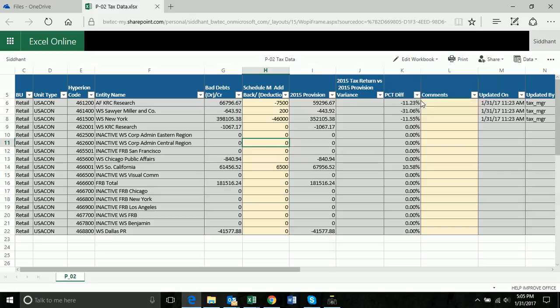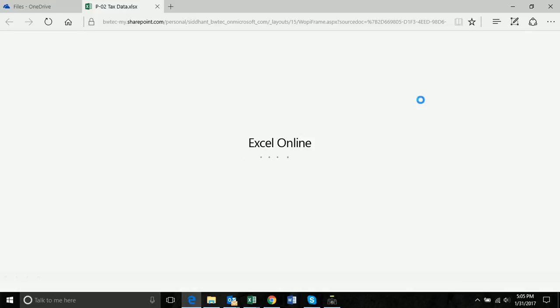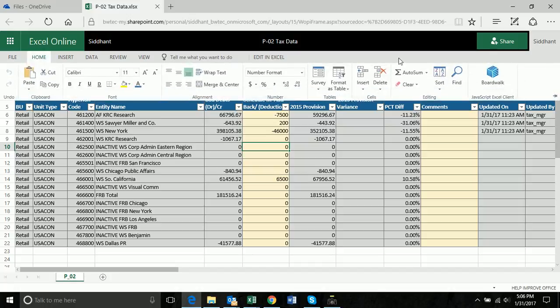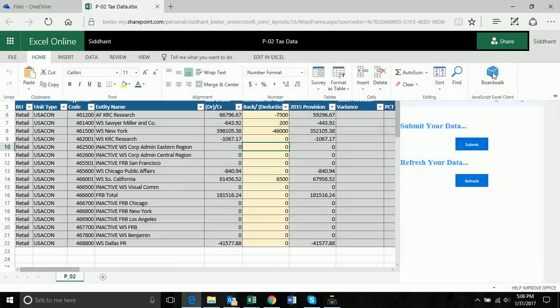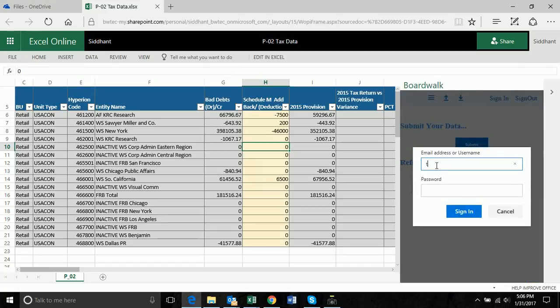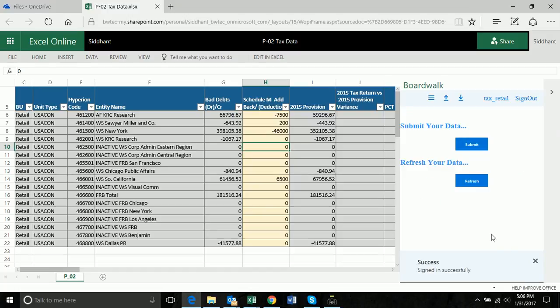So if I edit this file in the browser, and then take a look at the menu bar, there's a client in here for Boardwalk. So I can say, okay, I'm going to go ahead and log in. And if I click on this again, it'll say sign in, sign out. Let's log in as tax retail, and say password 0. Okay, so now I'm signed in successfully.